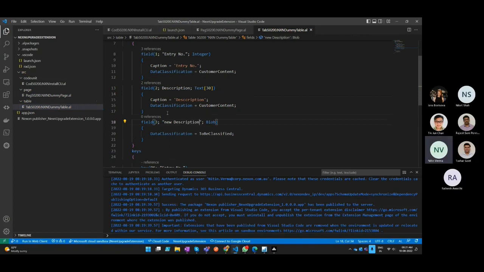I'm just going to name it New Description. It would be a text, but with a larger width. Okay. So now this is the new field we have introduced. But the question is how we can retain the data and how we can remove this old field.